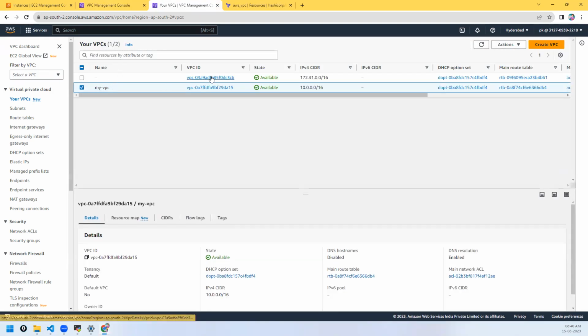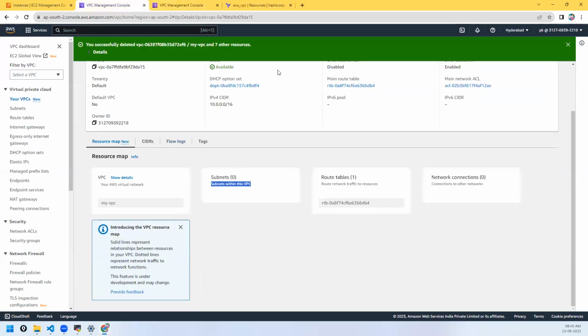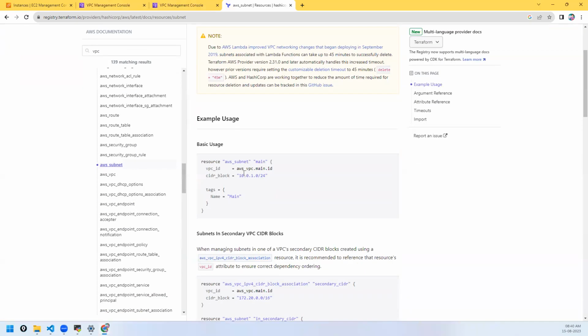This is the default one. See, it has got 3 subnets. I told you, every region will have a subnet. But our VPC doesn't have any subnet. Let's create a subnet. How to create a subnet? Refer to the official Terraform documentation. See, resource subnet. This is the type of the resource, name of the resource, and the CIDR block. You should also give the range for your subnet, which is a subset of the VPC range.